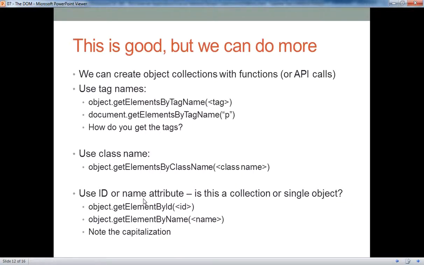We can select objects based off of ID or name attribute. And so we can say document.getElementById or document.getElementsByName. And this changes how it selects based off of that attribute. ID is the ID attribute, name is by the name attribute. And note the capitalization, right? It's camel casing, lowercase g, uppercase E, uppercase B, uppercase I, lowercase d. This value then has a string value, and it will get based off of that attribute, ID attribute, name attribute, right? This returns a single object and not a collection.